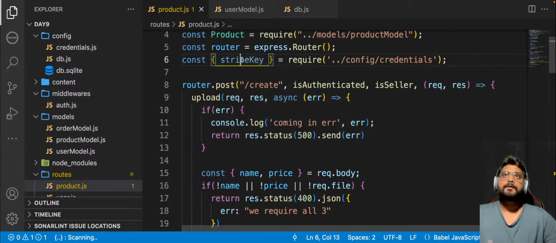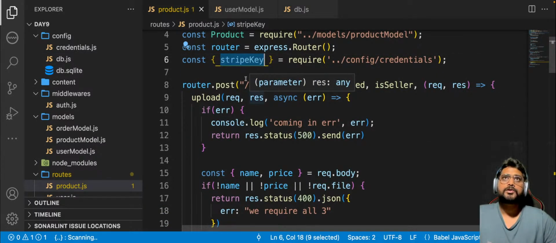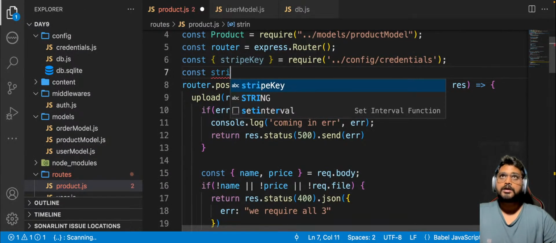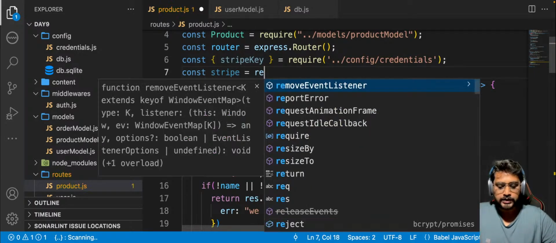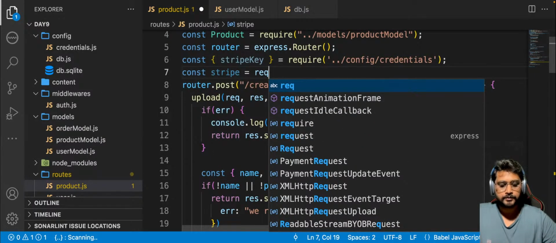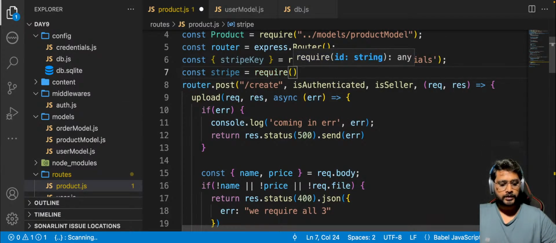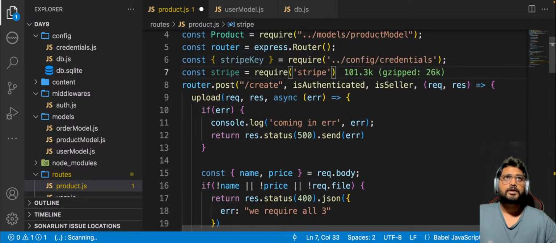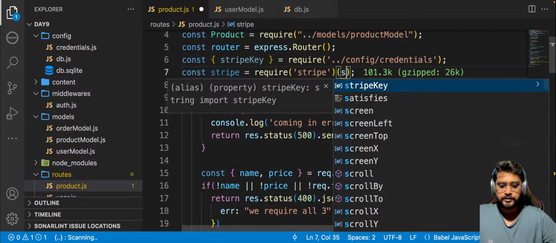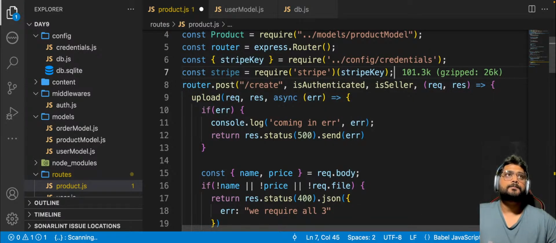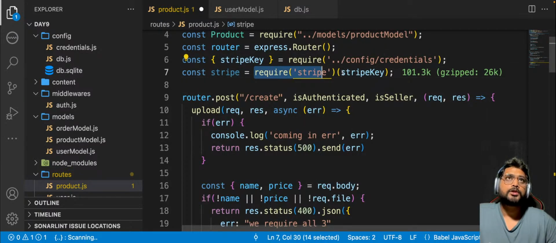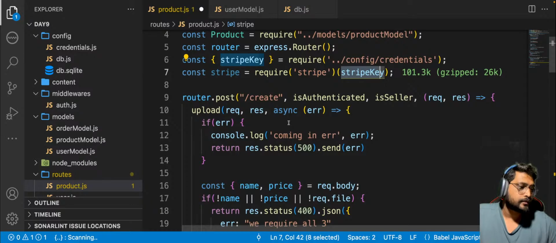What were we doing? We have our Stripe key, right? I cannot show you the Stripe key over here. Simply, again, to do anything, simply require the node module, right? And call the function. I'm calling the function over here itself with the Stripe key. Simply require the node module and call the function. That's it.